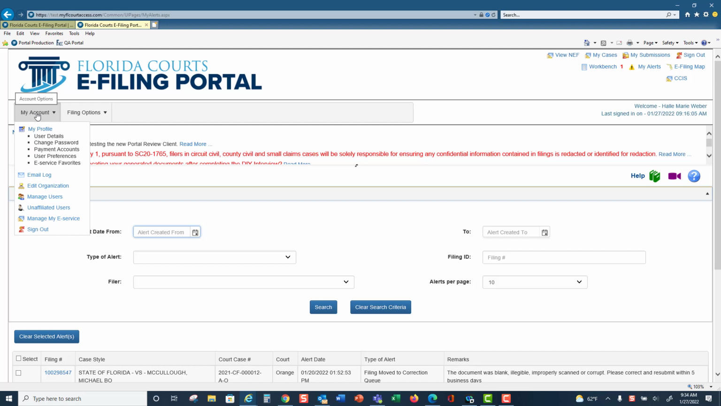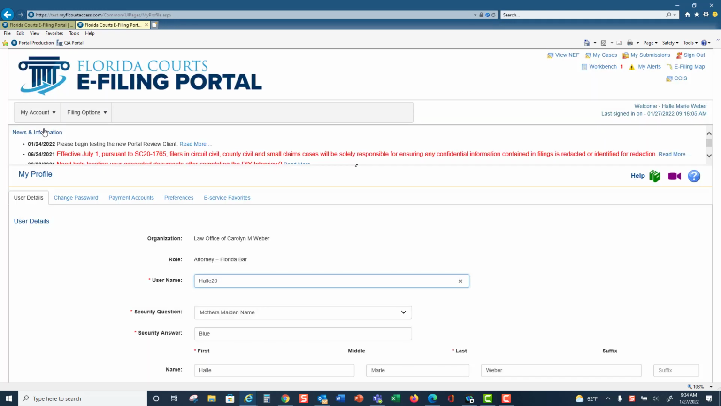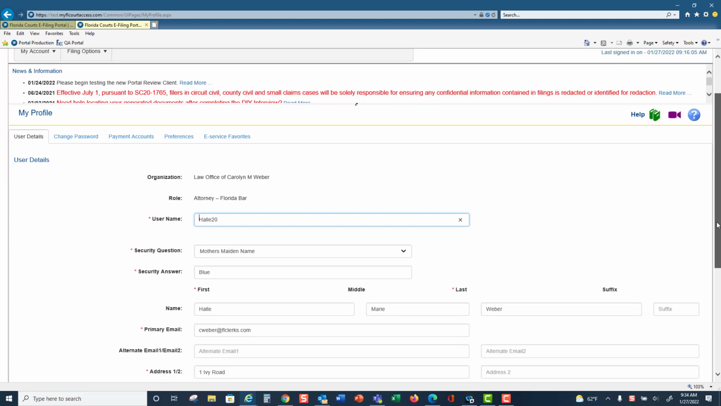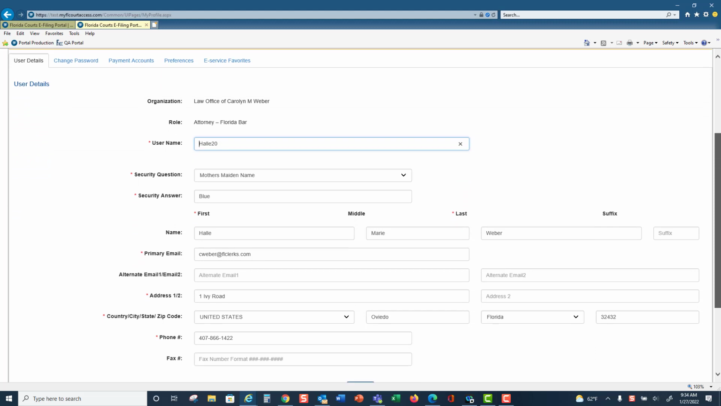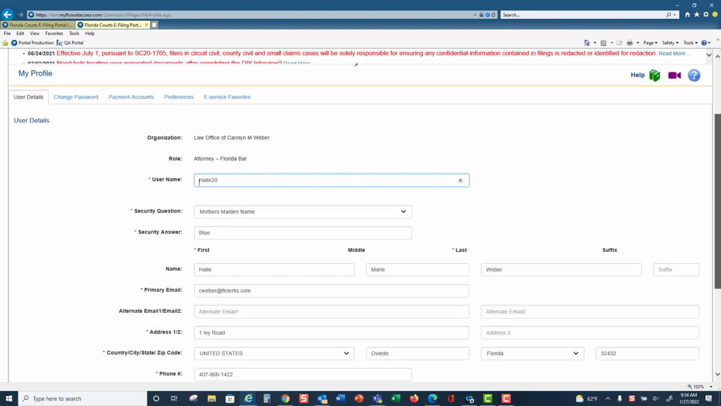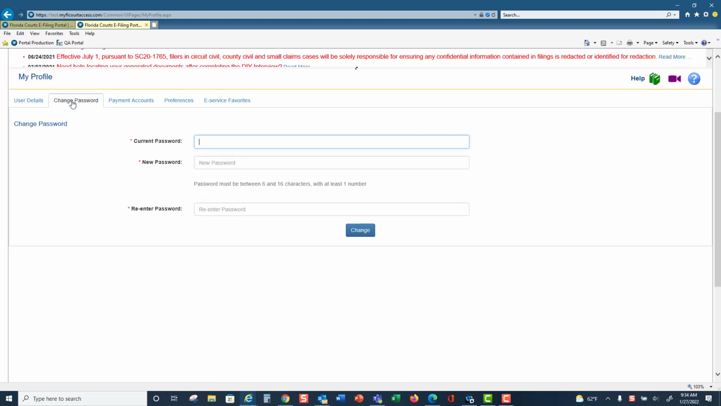Speaking of preferences, under your My Account, your My Profile, this is where you will go to manage your email and to also manage your portal account. You can change any of your personal information on this screen. Once the change is made, you click on Update and it will embed your changes. You can change your password.